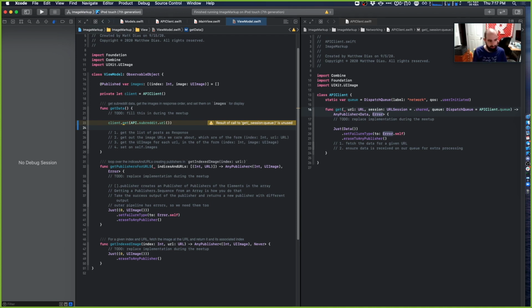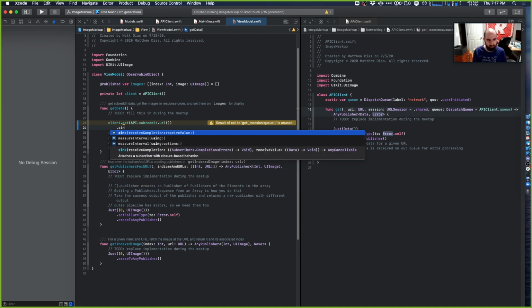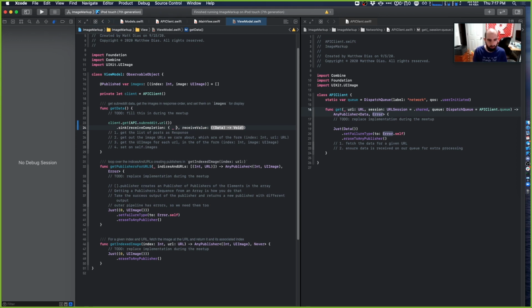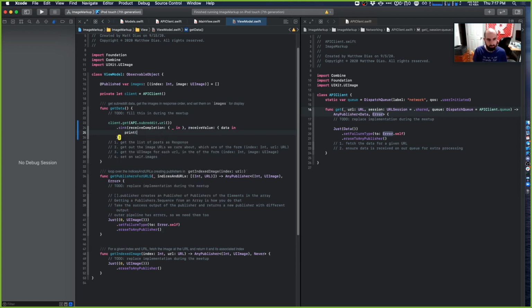So let's do sink. Sink is a weird word for it, but if you think of pipes, you're pouring values in the top and they go through and drain into the sink. Maybe drain would be better, but sink is at the bottom of the stream: just give me the values so I can do normal procedural code with them. We're going to ignore the completion. We might talk about that later, but for now we'll just ignore it, and then data in, print data. And let's just run this.